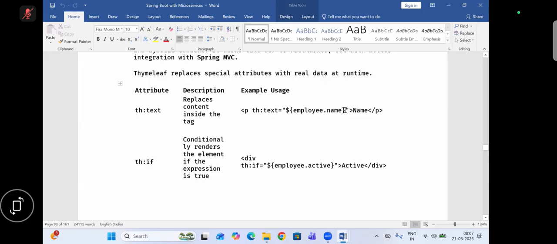What happens if this employee does not have a name, for example? Then the default value given here will be printed. At runtime, suppose the employee name is John, then this paragraph tag will display the content as John, but not like "name". I am writing the default text as "name".